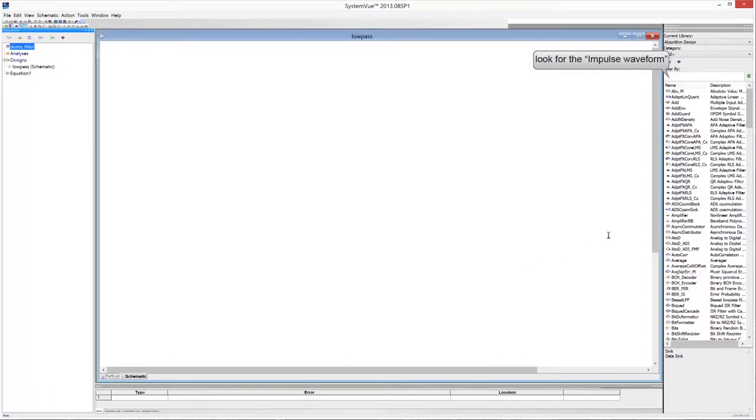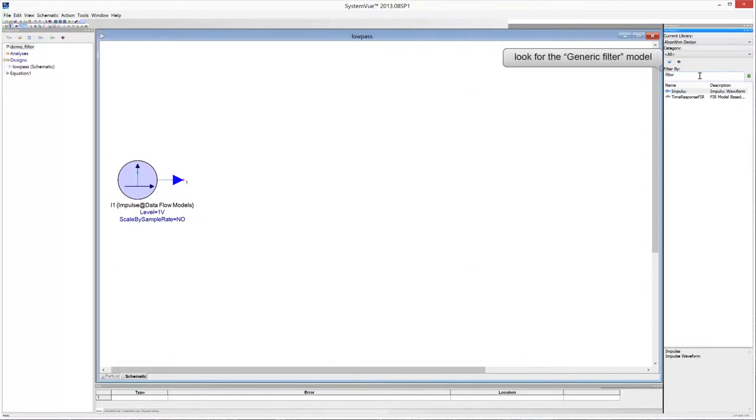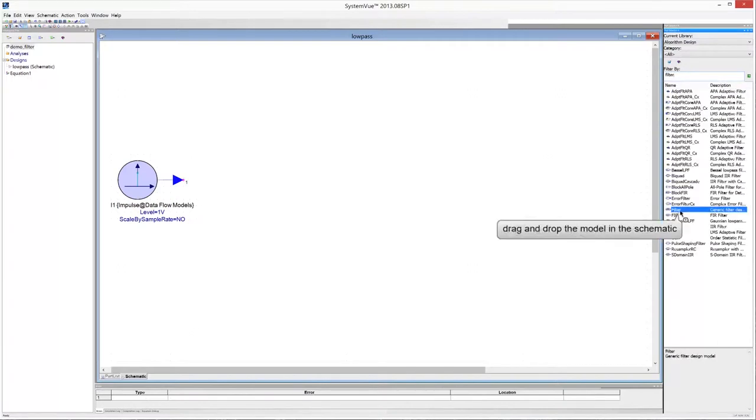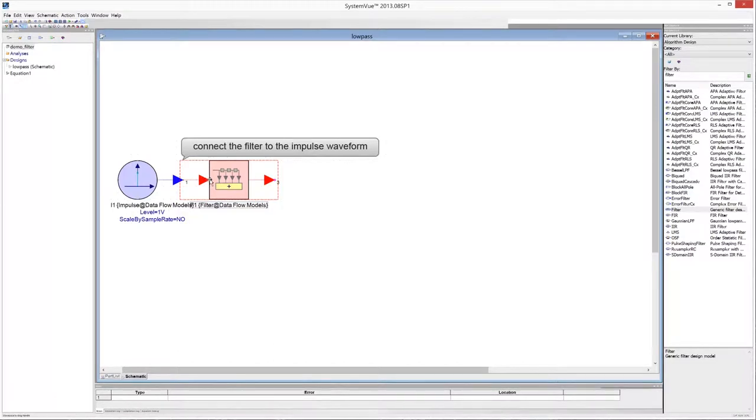Look for the Impulse Waveform model in the Algorithm Design Library. Drag and drop the model symbol in the schematic. Look for the generic filter design model in the library. Drag and drop the model symbol in the schematic. Connect the filter input to the impulse waveform.